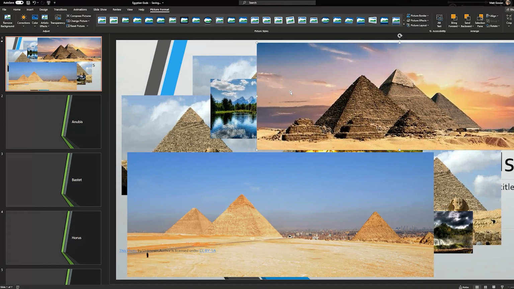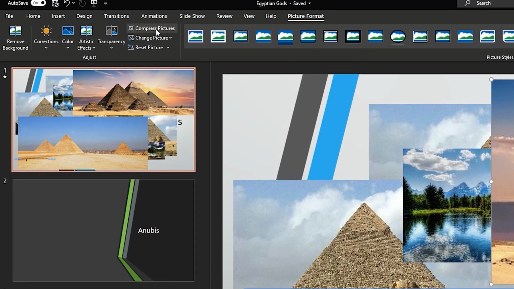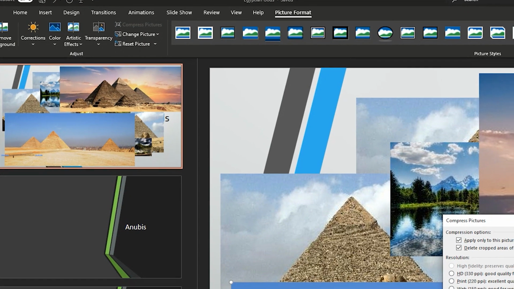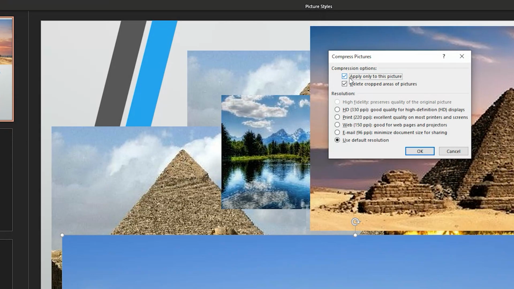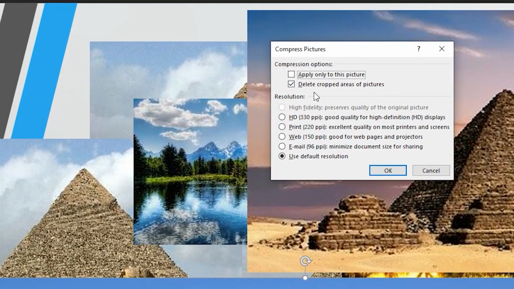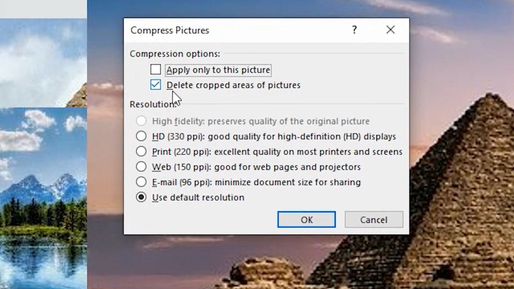So if I select one of the pictures and then pop up to the Picture Format tab, and then across to Compress Pictures, a dialog box appears. And if you're planning to do this to the whole presentation with lots of images, untick the box that says Apply Only to this picture. Keep the one below ticked, which is to delete cropped areas of the pictures. That's good.